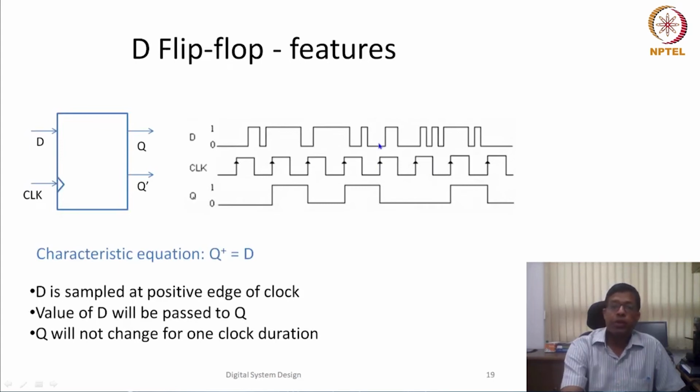Here, because D was 0, the output became 0. Before the next positive edge came, the input became 1, but it came back to 0, so at the time of sampling it was again 0. So the output didn't change. The output will not change according to the transitions of the input; it will change only whenever there is a transition in the clock period.